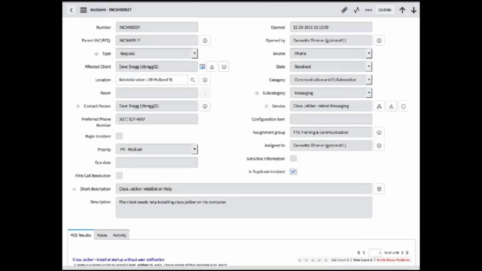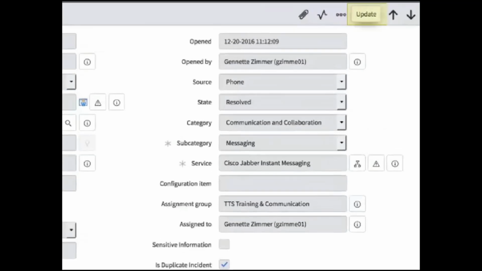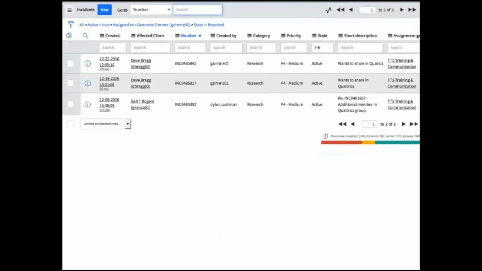Be sure to perform the steps in this order. If you check the Is Duplicate Incident box first, it locks out the ability to do any additional work in the ticket. You will not be able to enter the number of the parent ticket. So if you check the box in error, exit the ticket without saving and start again. Once complete, click Update. Now you can begin work in the initial ticket.